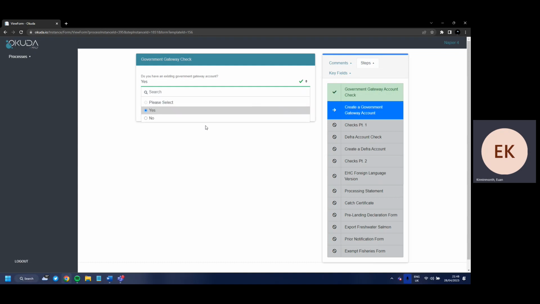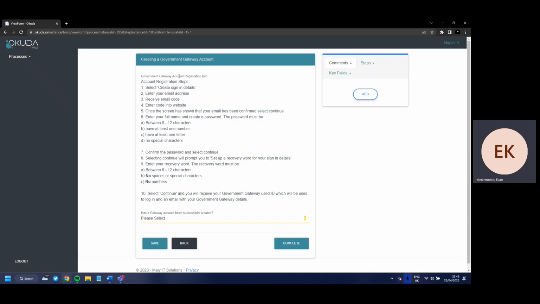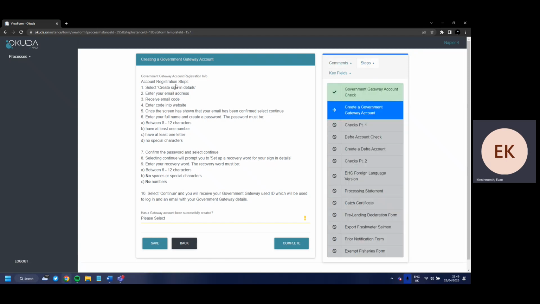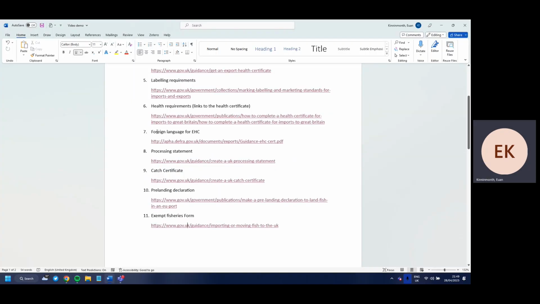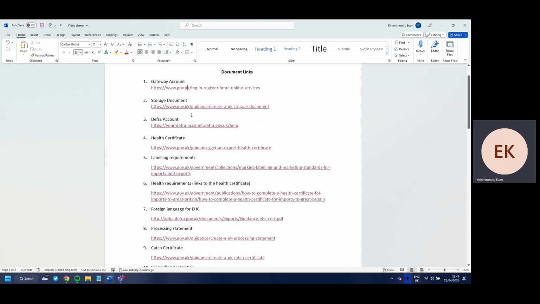So for the purposes of the demonstration, I'll be clicking no for the existing government gateway account, as I would like to go to this step here. So yeah, straight off the bat, when a business doesn't have a gateway account, the Okuda system will simply list off step by step how to create a gateway account. I've also produced a list of relevant documents that a business may use to assist them in these step by steps.